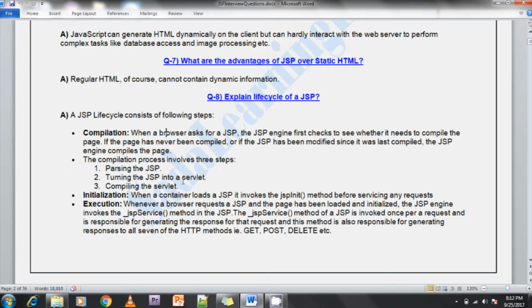Whenever you hit the JSP, first it checks when it was updated. After the update, it checks whether it is compiled or not. If it is compiled, it returns the page. If it is not compiled, it starts doing the compilation. Now, while doing the compilation, some steps are involved.